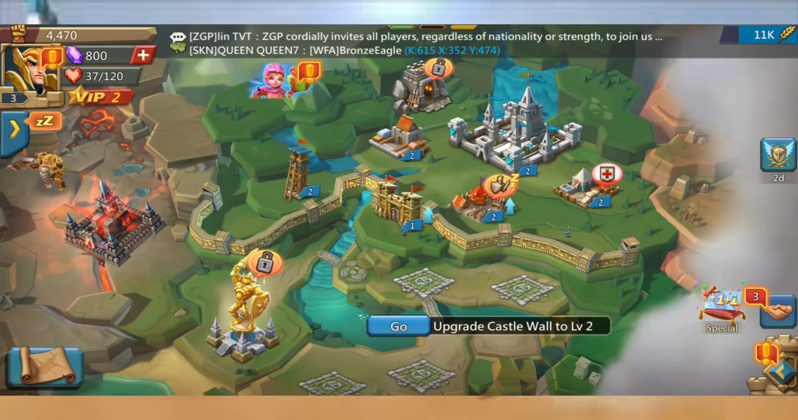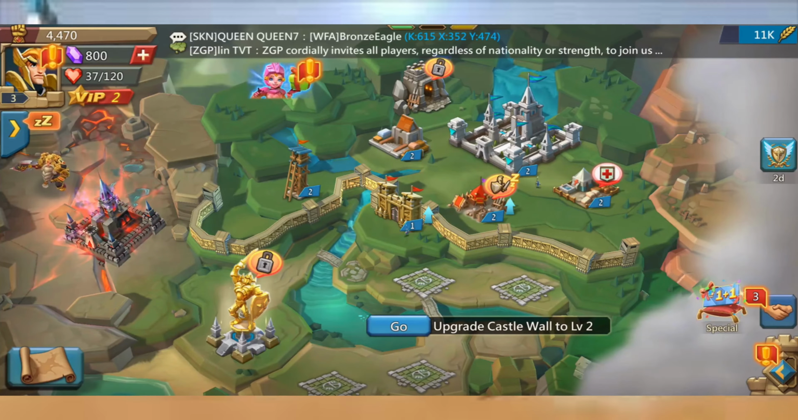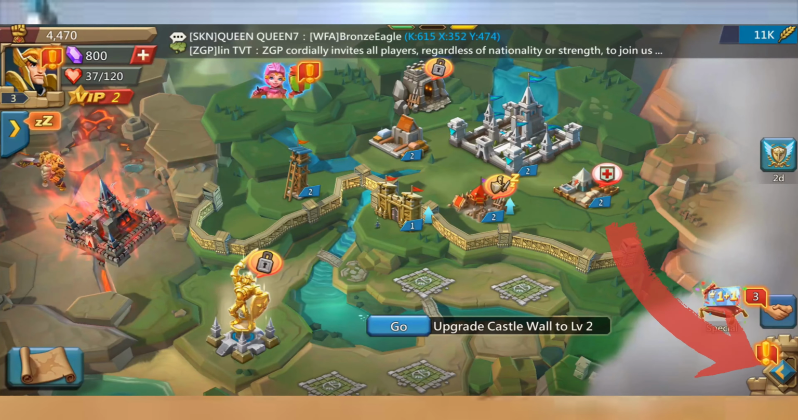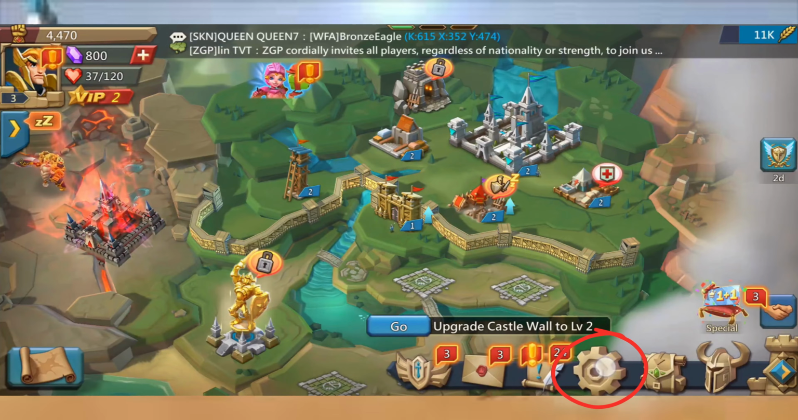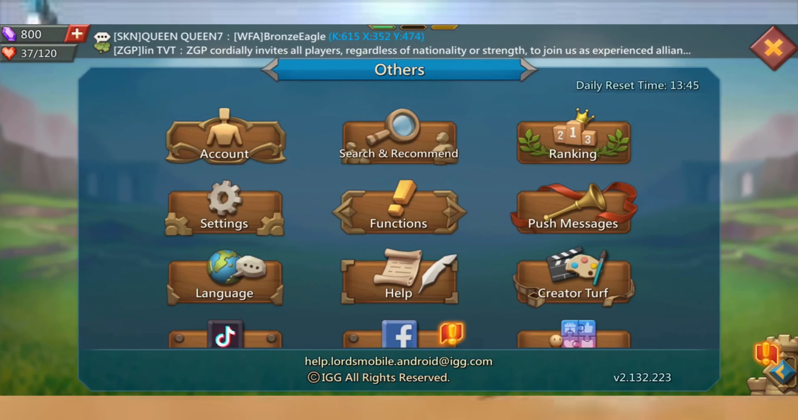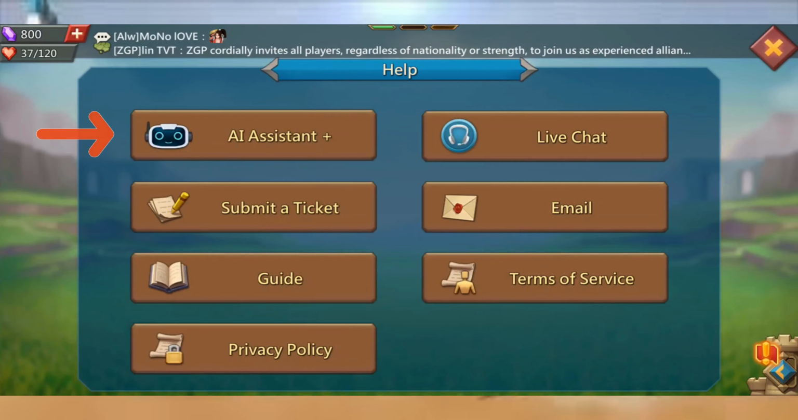So first things first, open up your Lords Mobile game and head over to its settings. In order to access Lords Mobile settings, tap on the arrow button that is located in the bottom right corner of the screen. Once you tap on that, you can see Lords Mobile settings, so go ahead and tap on settings. From here, just go to help. So tap on help and you can see AI Assistant Plus right here. So go ahead and tap on AI Assistant Plus in order to access AI Assistant.